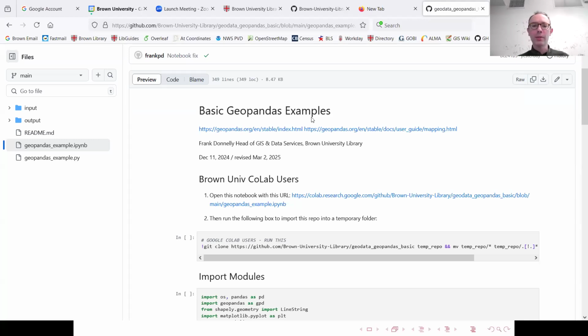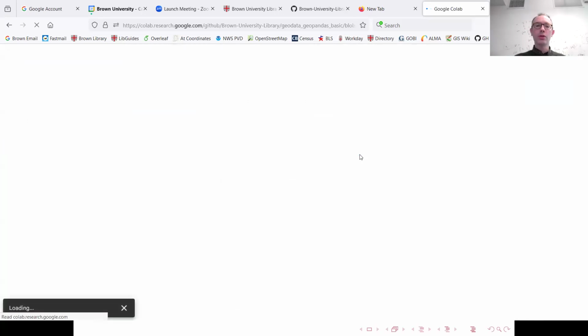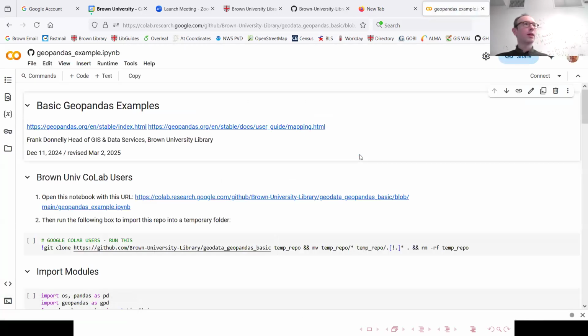So if you've managed to get to the basic GeoPandas example and you're in the notebook, at the top here there is a heading for Brown University Colab users. There's a link here that you should click, and that'll bring us over into Google Colab, your Brown account.